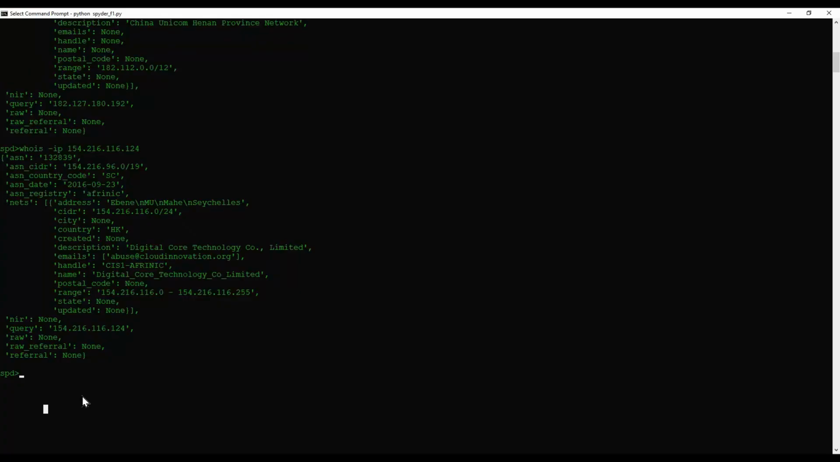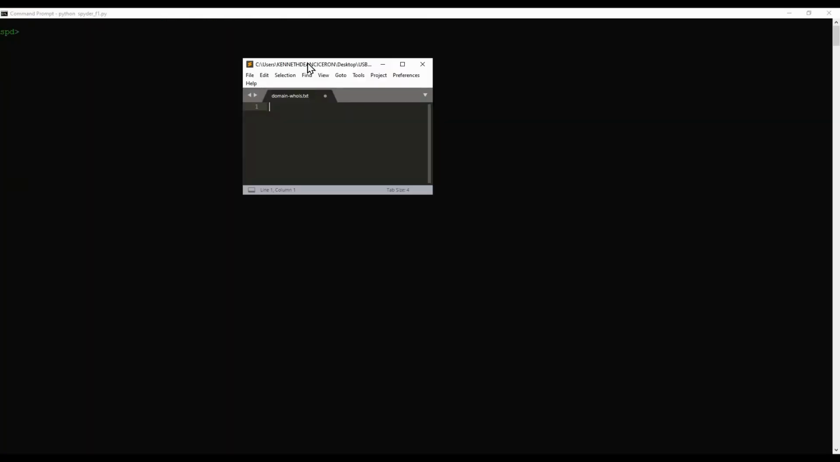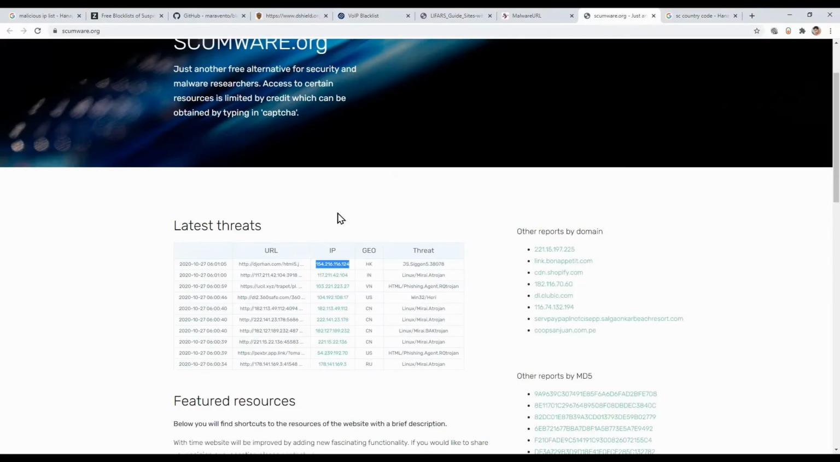And let's execute that. So we are talking about this input file right here, where we will store the domains that need to be investigated. Right now I named this domain whois.txt, and you can modify the file name to whatever you want.